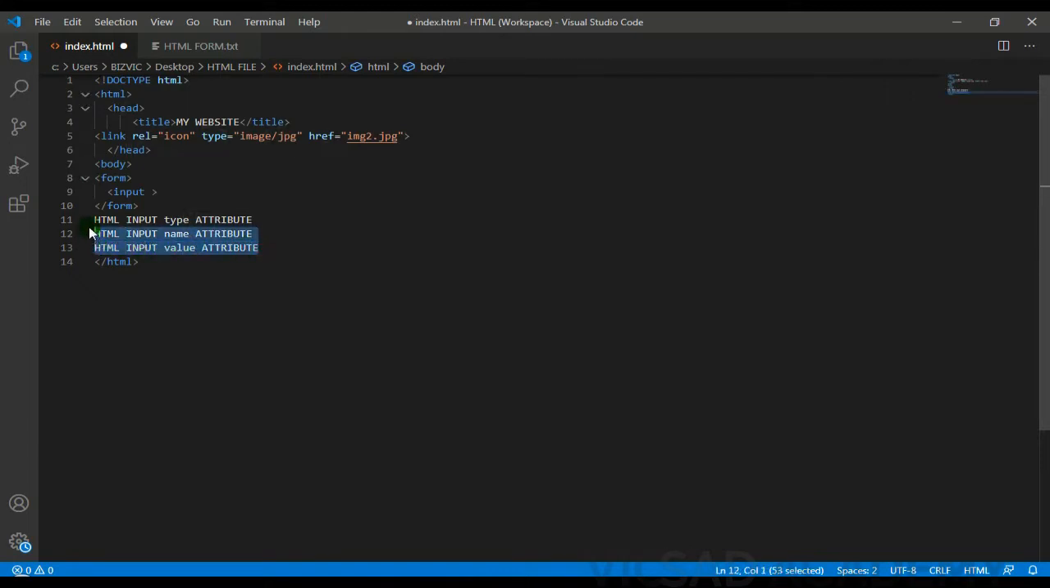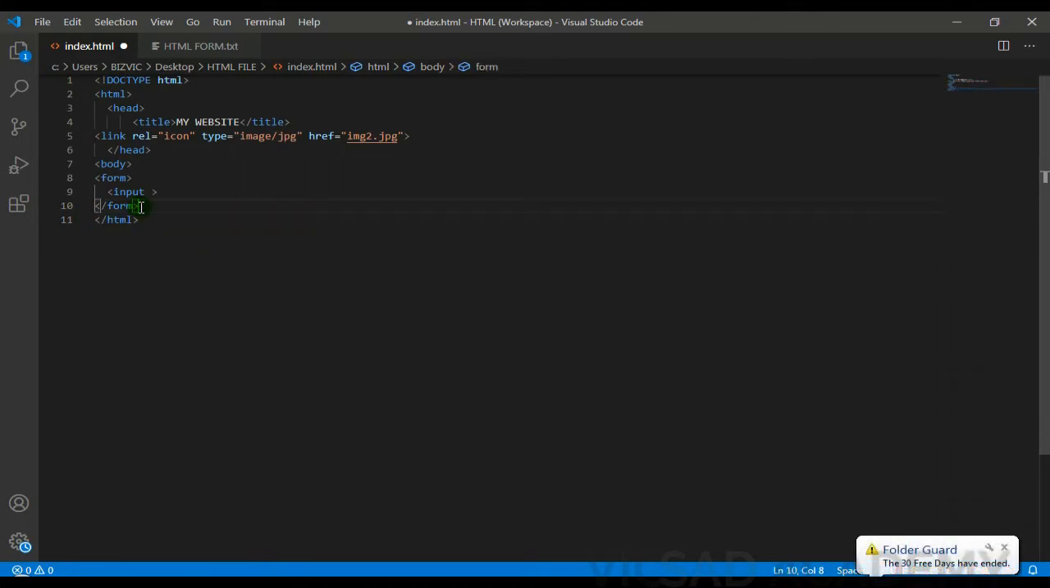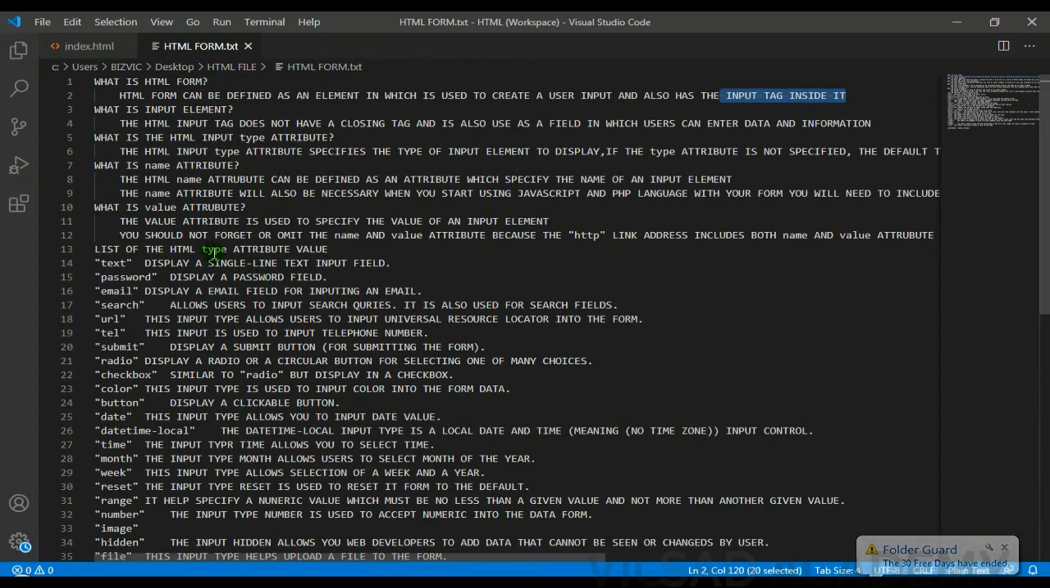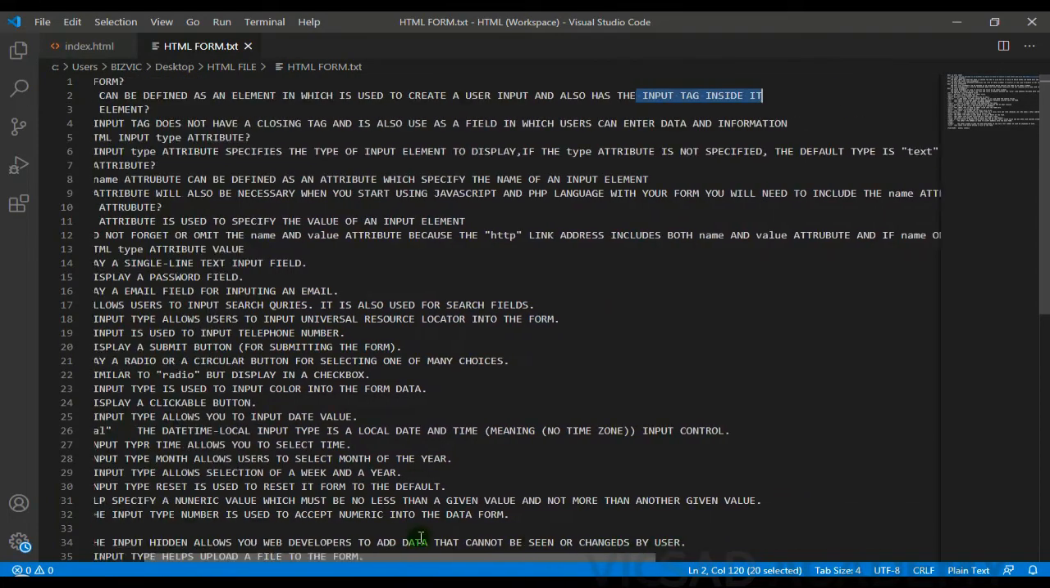Hope you have seen it, and if you don't, just pause the video and look at it very well. Sorry, let me clear it off. So back to our tutorial. We talked about the HTML form input element, and you can see here that the HTML input type attribute specifies the type of input element to display. If the type attribute is not specified, then the default is text.